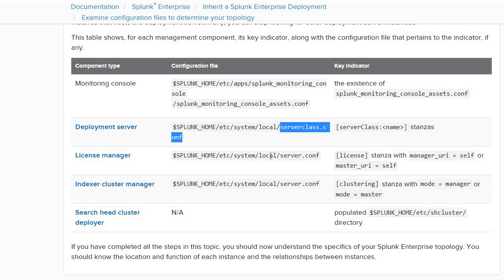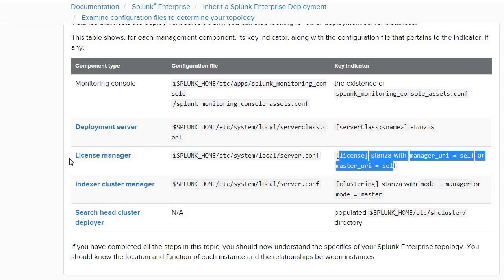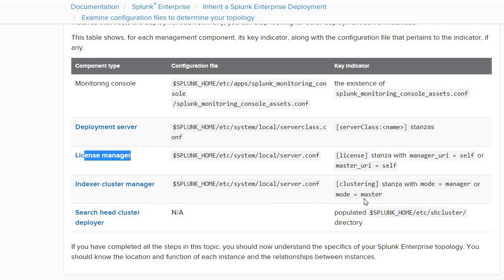License manager. The server.conf file will have a license stanza, and then there is manager_uri equal to self, or master_uri equal to self. If we are having this license stanza, then most probably it will be a license manager.